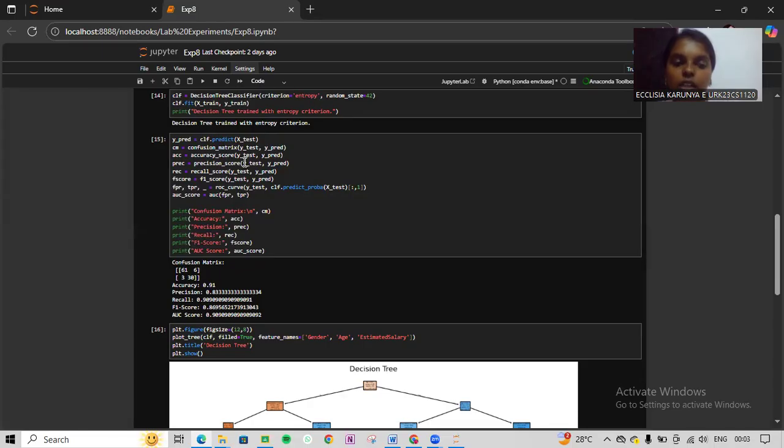that is TP divided by TP plus FP. Then we are going to compute the recall. Then we need to compute the F1 score. Then we are going to compute the ROC curve values and the AUC score values too. Then we are going to print the values for the question. Here are the printed values, which are the confusion matrix and the accuracy, precision, recall, F1 score, and the AUC score.